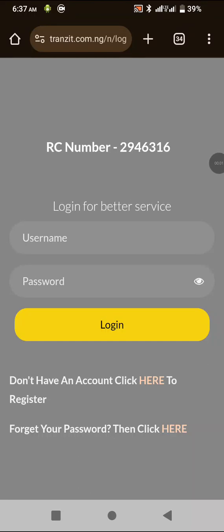Welcome back to this session where I will be showing you how to log in to your Transit wallet account and how to fund your wallet, then lastly how to buy data and airtime on this account.